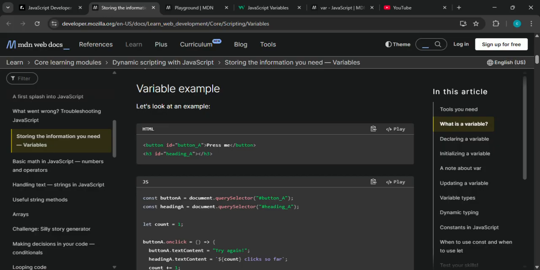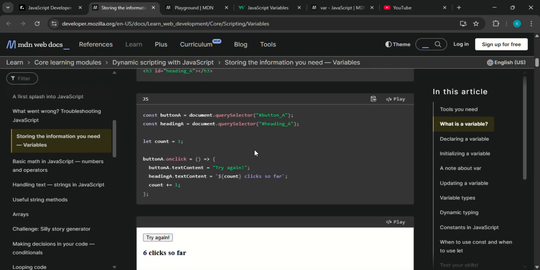We're going to write a button where we write "press me", and we're going to give it id equals button underscore a. Then let's write an h3 heading where we write nothing, with id heading underscore a, and this will look something like this. And let's go to JS. We'll run Go Live.